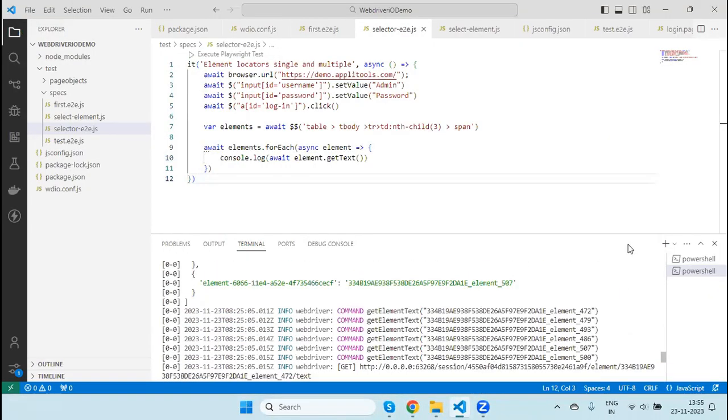Okay, so now I hope this will be helpful to understand how we find the web element object by using WebDriverIO.